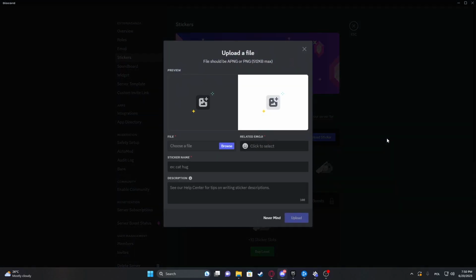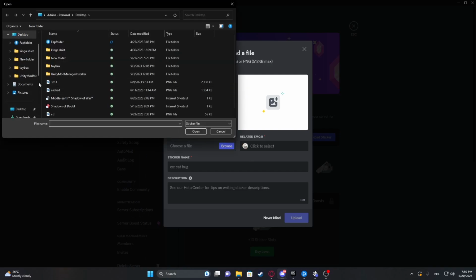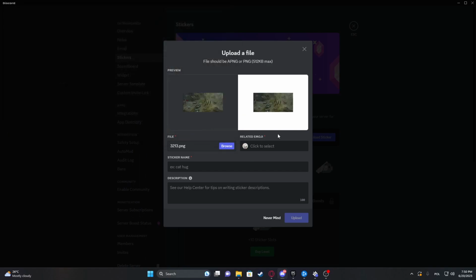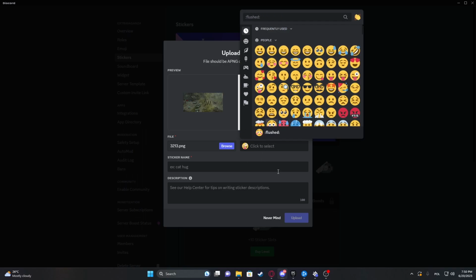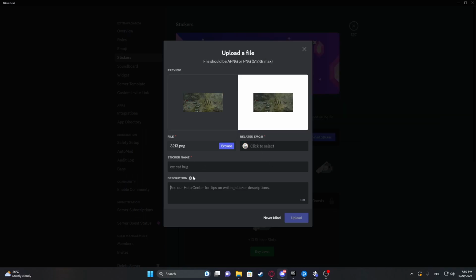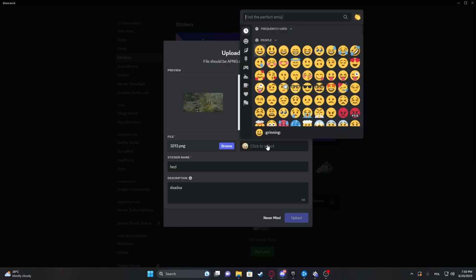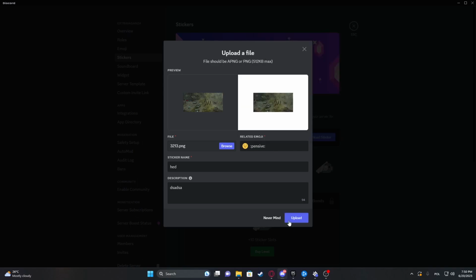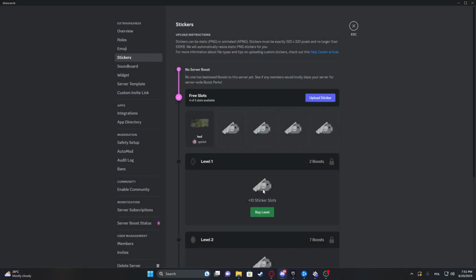Now select Upload a Sticker. You can choose whichever image you like. Then you can relate any emoji to it, name it, and also add a description for the specific sticker. Then we can upload, and as you can see, the new sticker is uploaded. You can remove it by clicking on the X button.